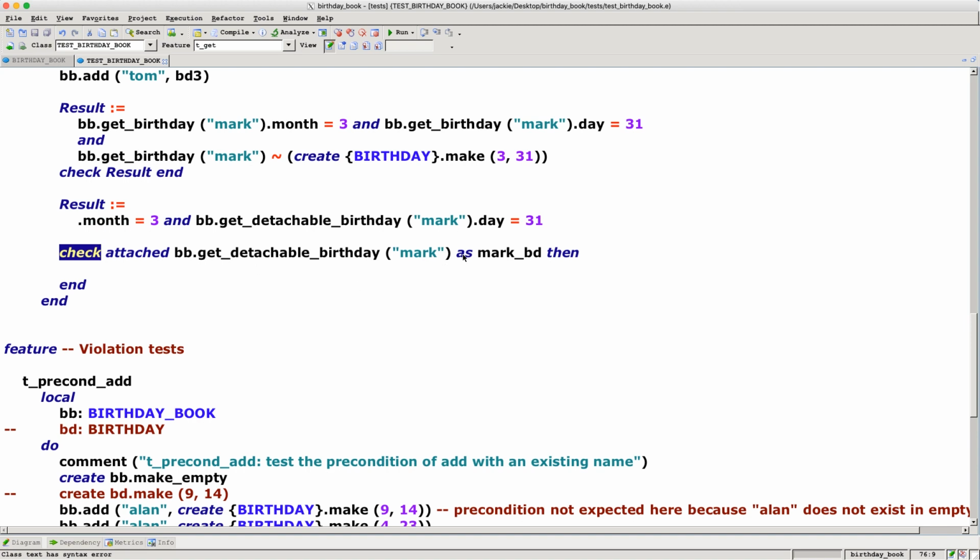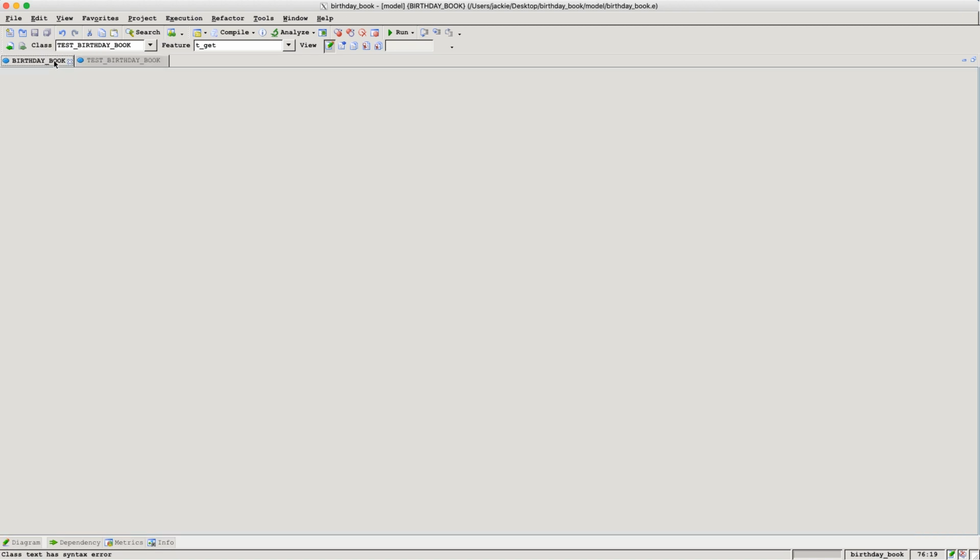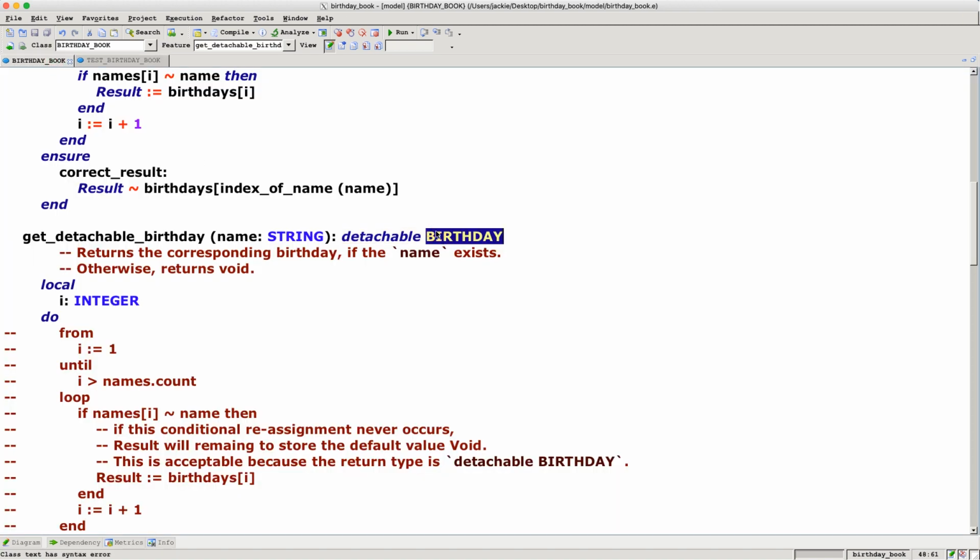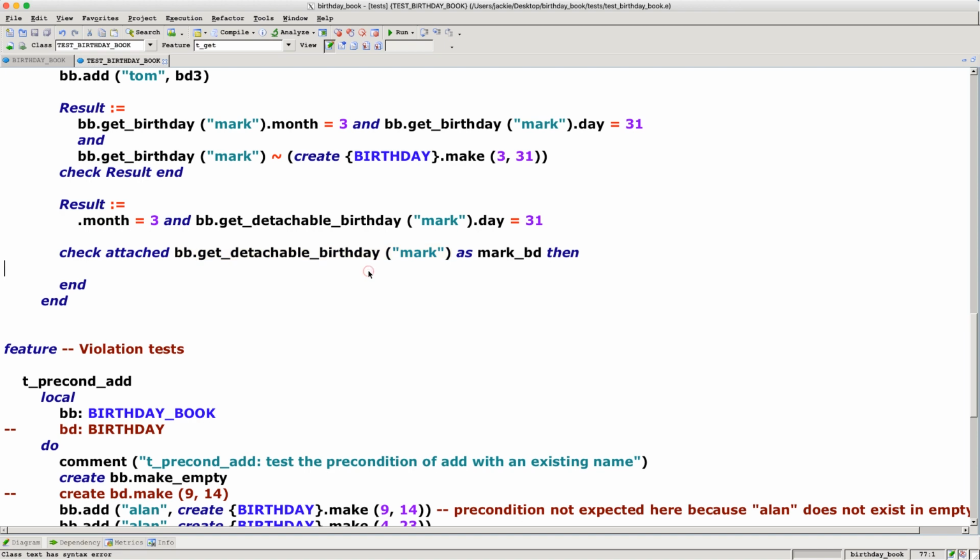So over here, when you say as, it will just be a dummy variable name. The type of mark BD will just be exactly the return type of bb.get detachable birthday, which is just birthday over here. It's not a cursor to birthday. There's no such complication. Just be careful. Now let's try to do this. What we're doing is asserting to the compiler the following. We tell them that we, as the developer, will take responsibility for this particular expression as attached, which means this is not void.